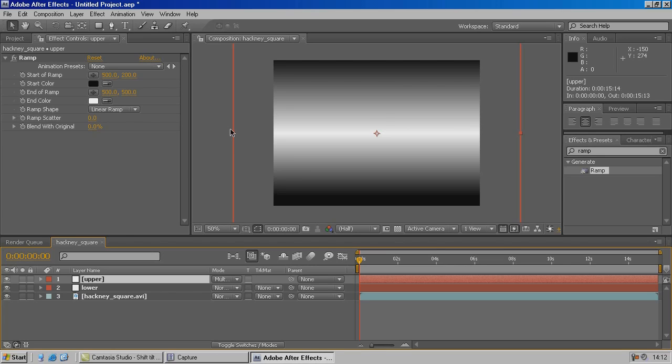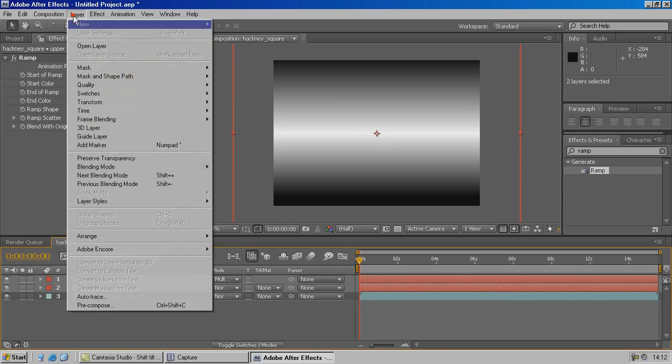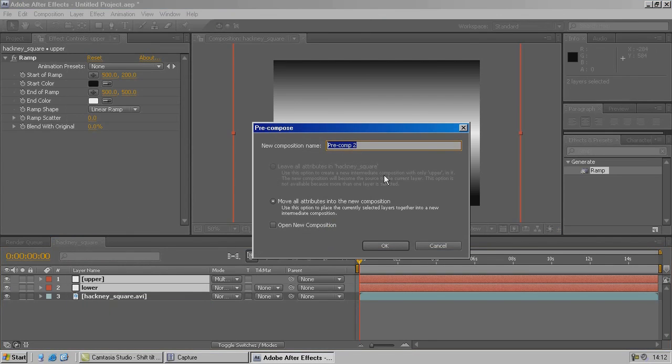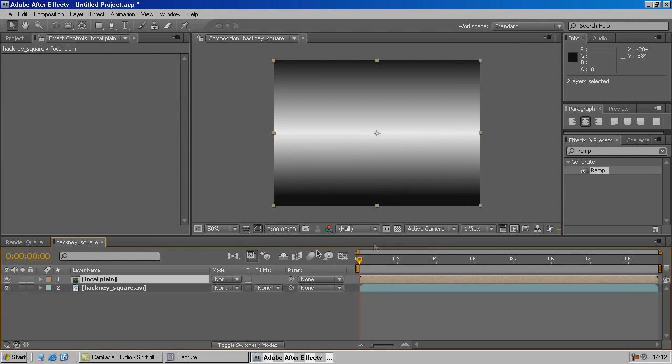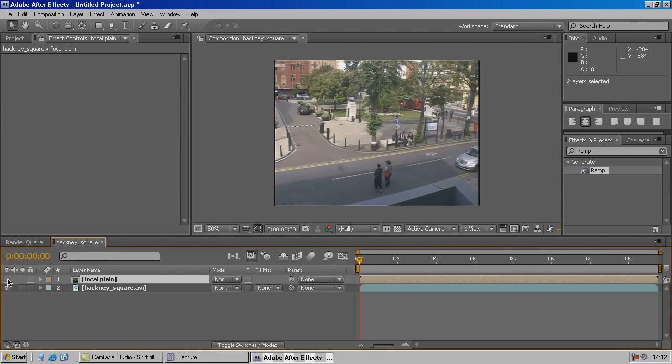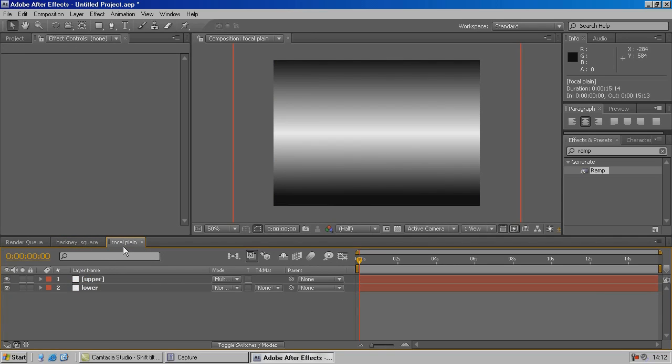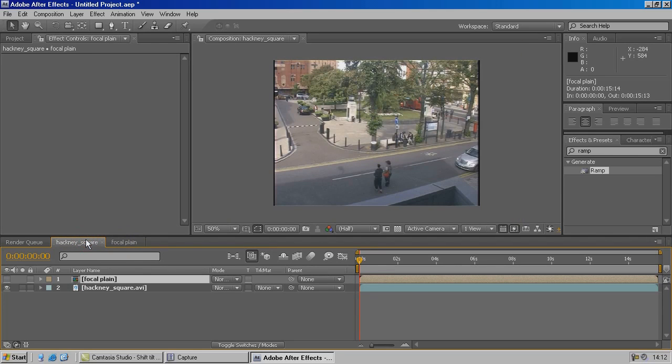Now, I'll combine these into one pre-comp. Select them both, layer, pre-comp. We'll name that pre-comp focal plane. I want to switch it off in the footage layer, but I do want to double click on it to give it its own tab. So now I can easily move between the two and see where I am with both.